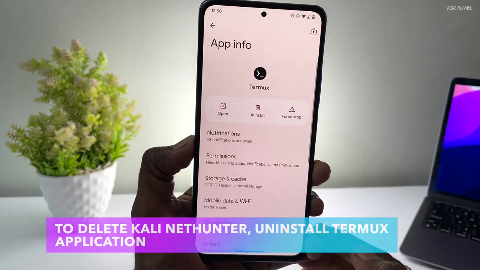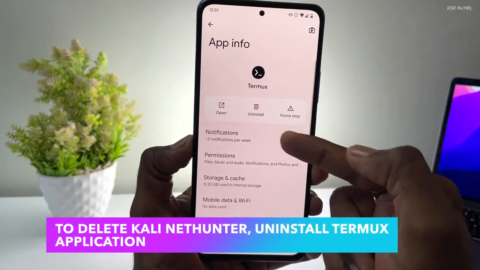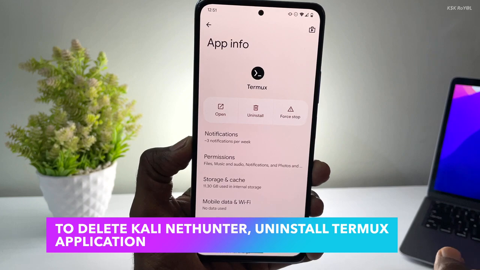And that's pretty much it. This is how you install Kali NetHunter Edition inside an Android device without the need for root.